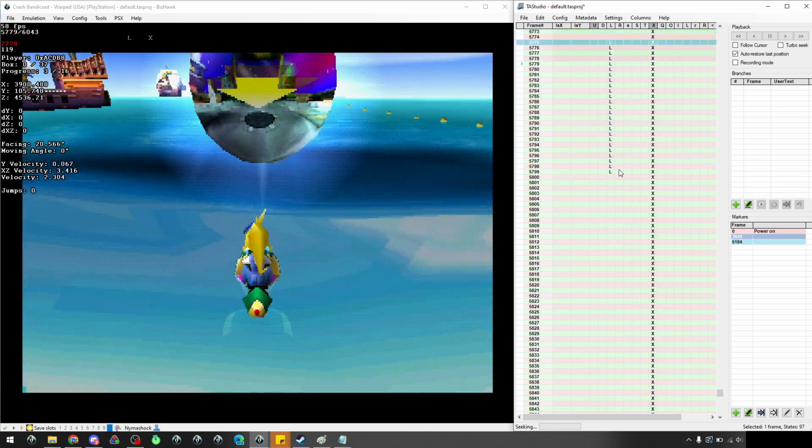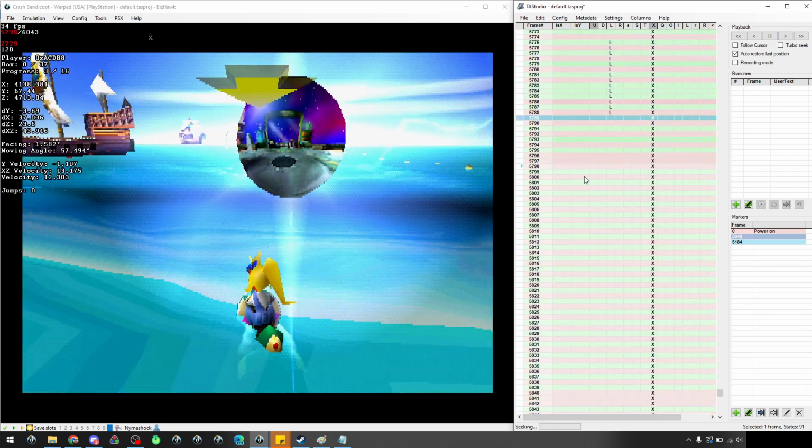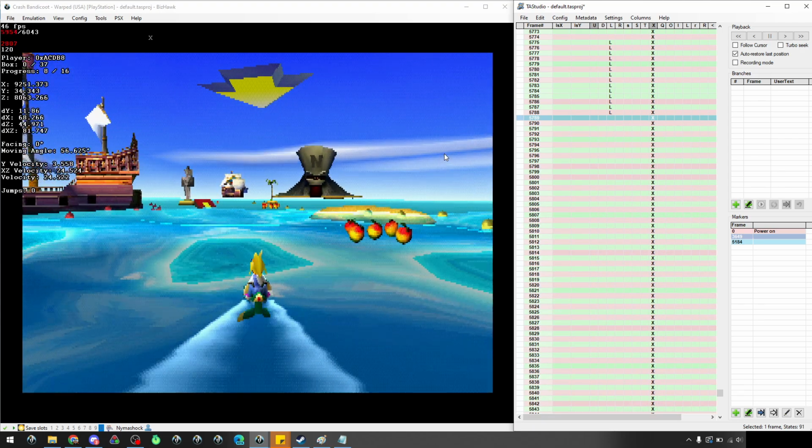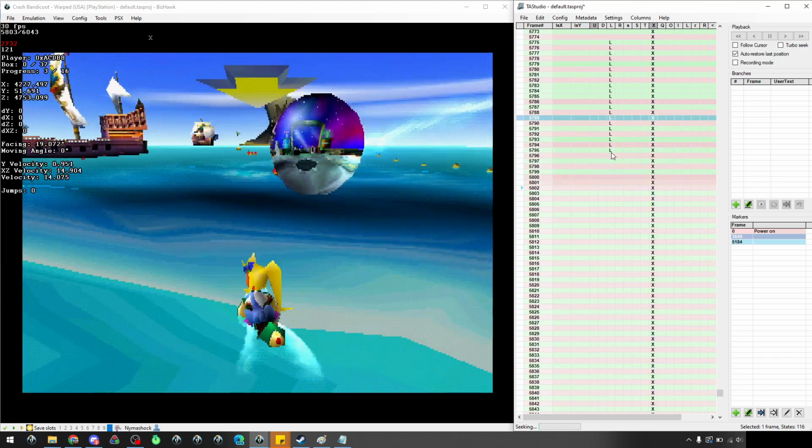So we'll turn around at the start of the level. And basically what we're going to do is we're going to try and catch this ramp and see if we can take a straight line going towards it.